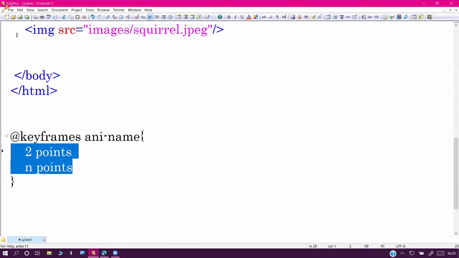So both are valid. I'm going to show the 2-point syntax first. How to define a 2-point animation, sir? A 2-point animation starts with the from keyword and ends with the to keyword. The animation starts from one location and ends at another. Your visual effects have a starting point and a visual effects ending point.